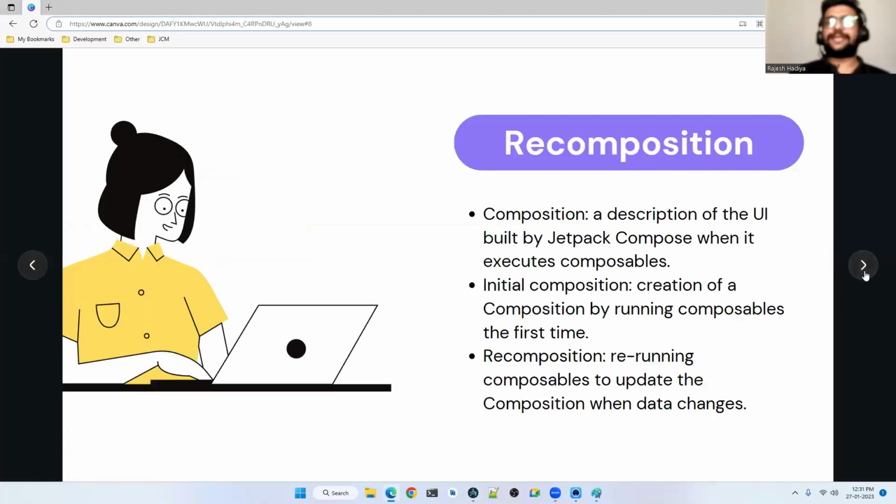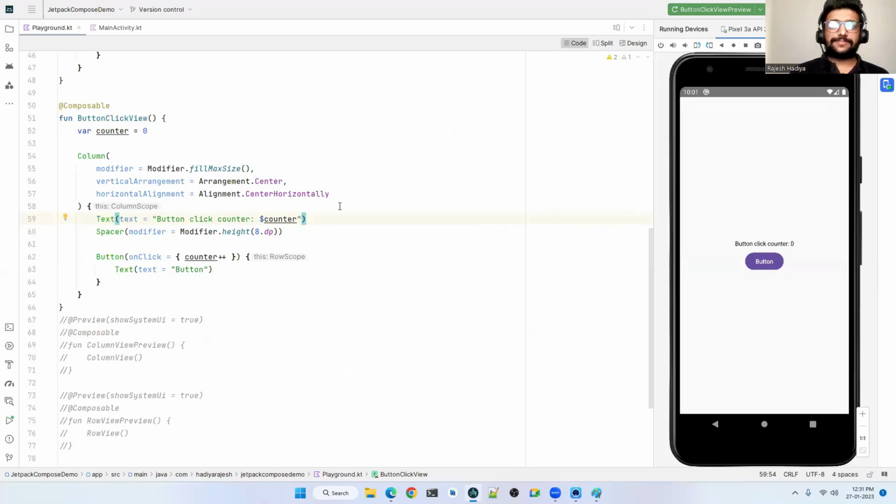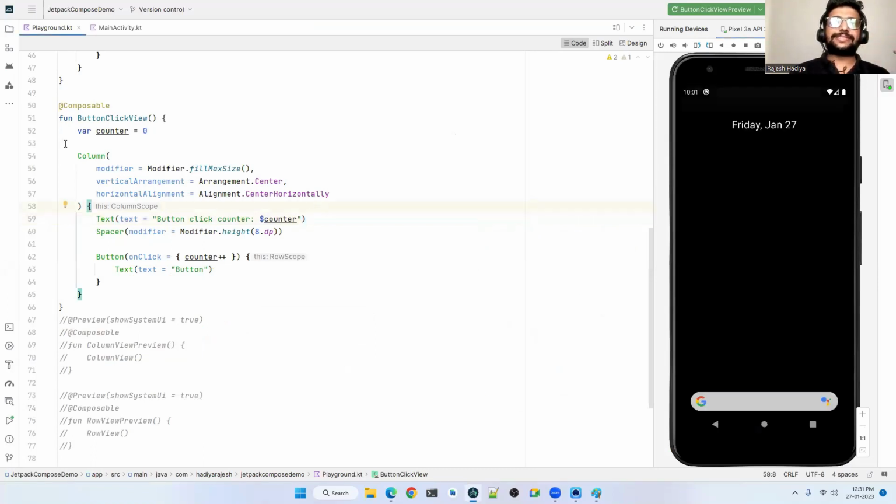It's zero. Why? Because of another building block in Compose called state. So what is state? State is any value that can change over time. This is a broad definition and encompasses everything from a Room DB to a variable on a class. Some examples are a snackbar that shows when a network connection can't be established, or a blog post and associated comments. So what is state in simple terms? Basically any value that can change. In this case, you can see this is a counter and we are changing it, right? So this counter is a state. This counter should be treated as a state in Compose.